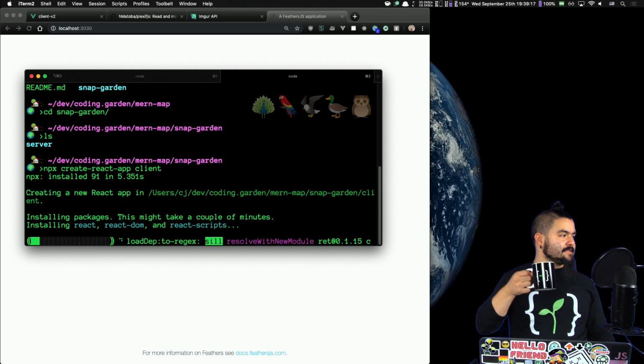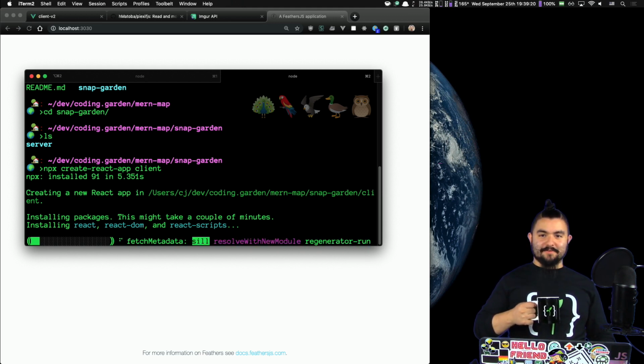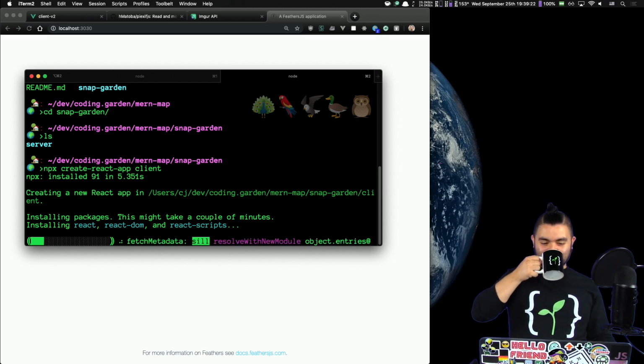You notice there's less glare if I do. There was my coding garden mug.